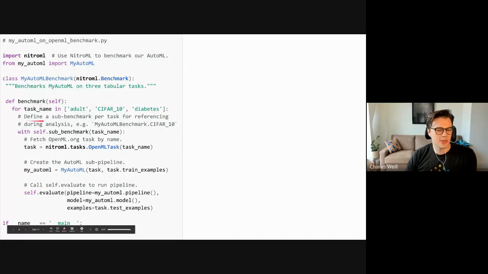For each one of these tasks, we're going to define something called a sub-benchmark. And a sub-benchmark allows us to easily reference the benchmark that we're defining programmatically and on the fly at analysis time. So for example, if we look at the sub-benchmark for CIFAR10, it's going to be called myAutoML benchmark.cifar10 in the analysis Colab. Within this for loop and within this context of sub-benchmark, we're going to create our task. So we're going to use the built-in OpenML task fetcher that comes built into NitroML, and that's going to fetch the task by name.